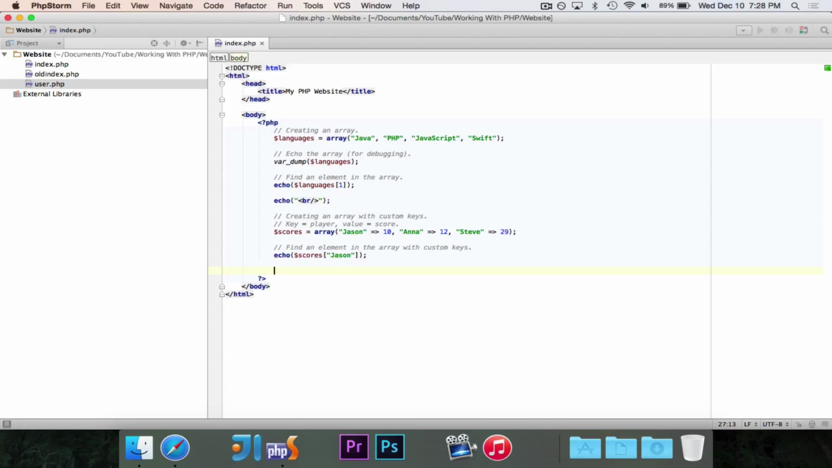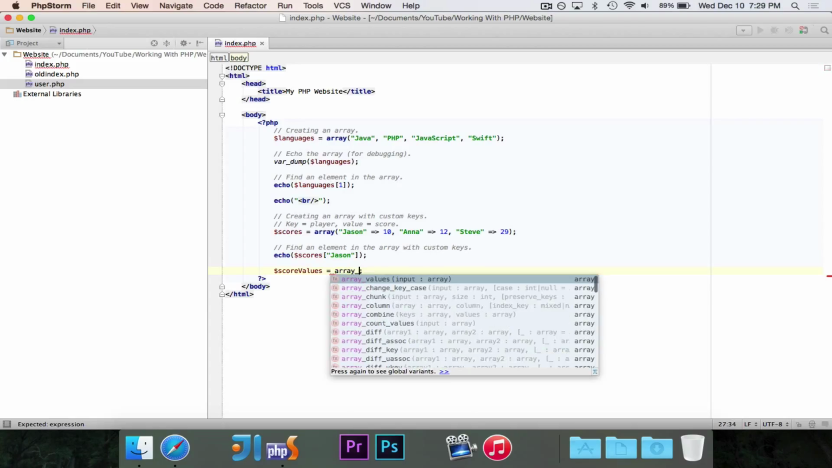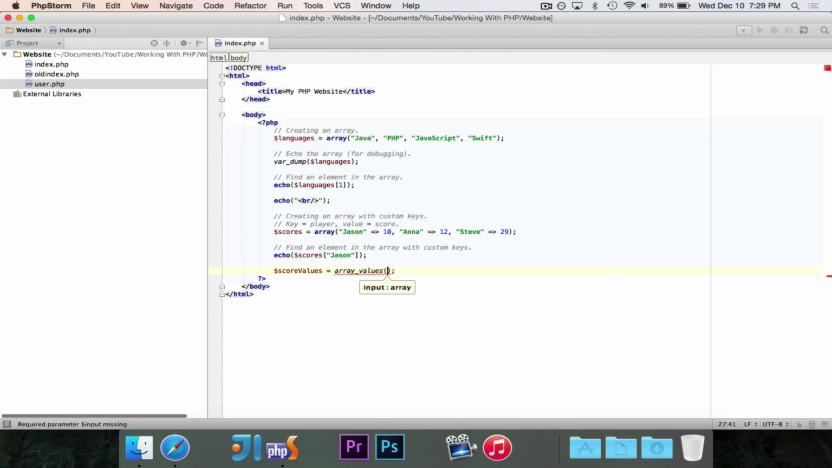We don't care about who made the score, we just care about the scores themselves. So we can say, we're going to create 2 arrays. We're first going to say if we want to know, not keys, we're going to do values. We're going to say score values. So if I want to get only the values, I want to ignore the keys, there's an awesome method called array_values. And I can give it the array of scores.